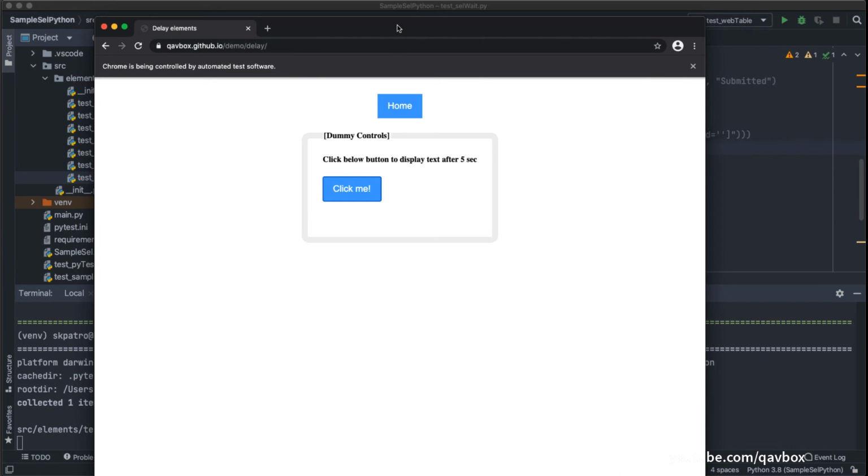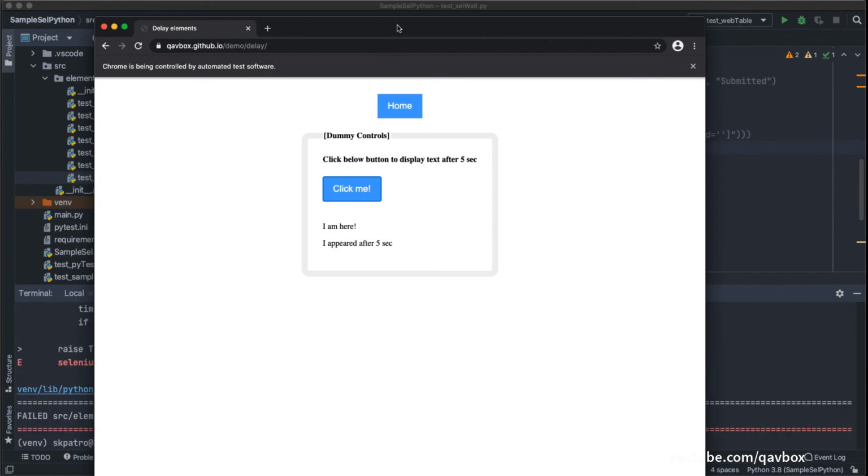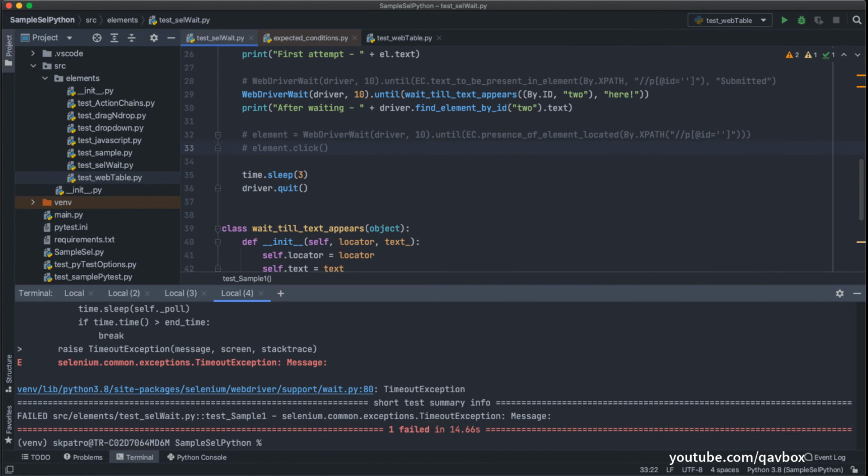Now it's waiting. Okay, it appeared, and then it should display. Let's see what error is coming. It's giving me a timeout error. Let's see what that error is showing.